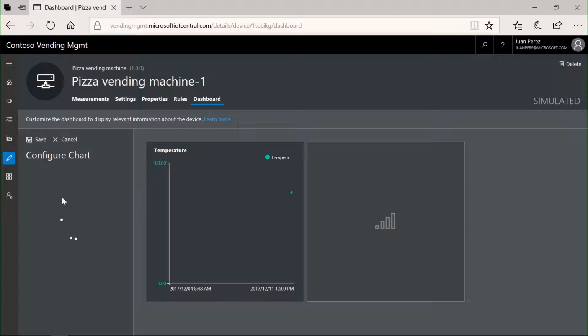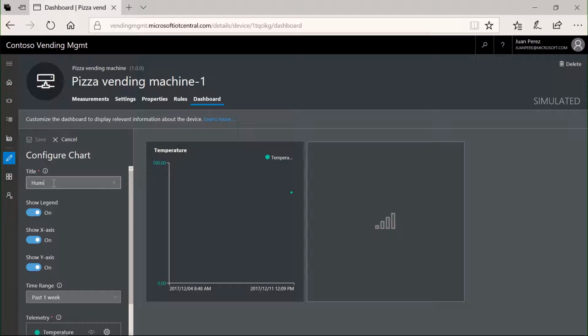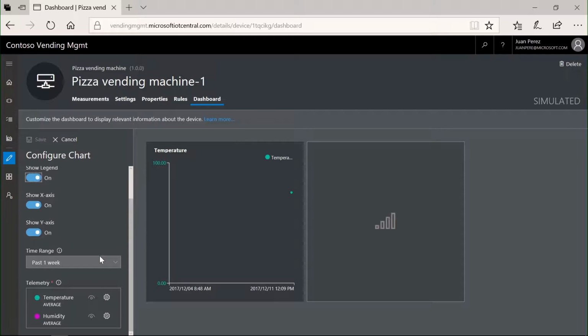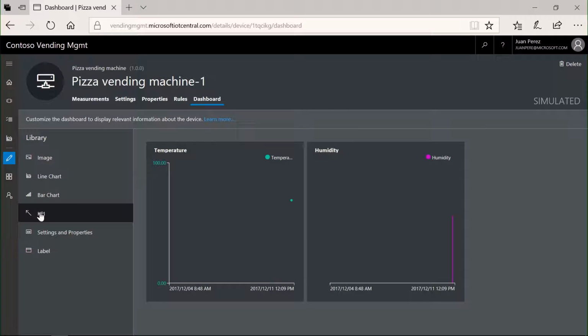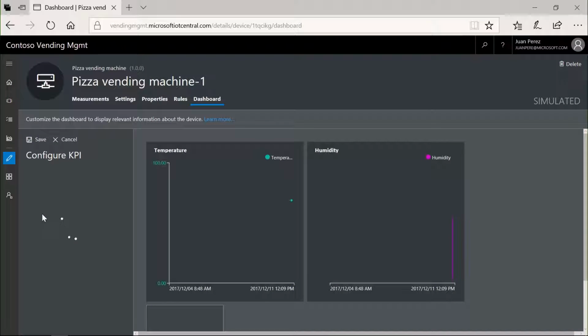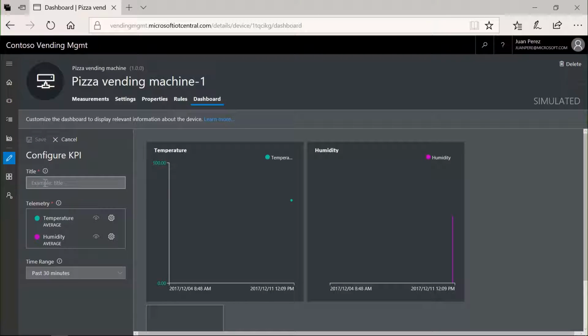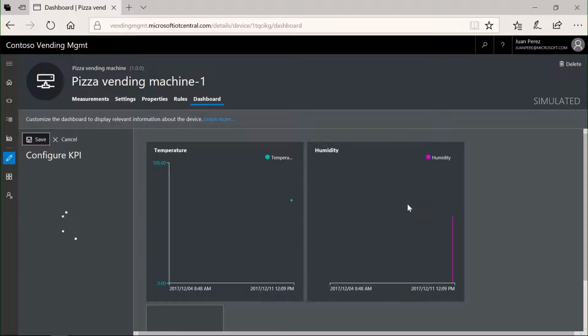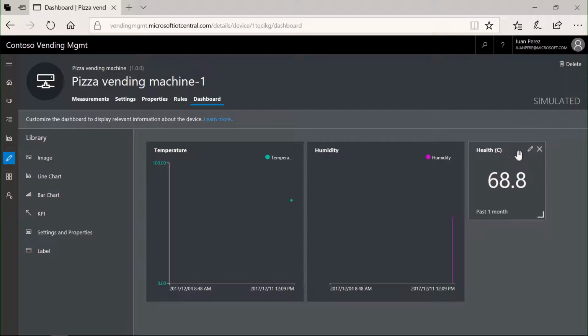I can add another one, which is, for example, the bar chart. I would say humidity, tracking that way. Past week is going to be humidity. You get the idea. But eventually you can say, oh, see, I want some KPI here. KPI would be health, let's say. And I want to say temperature and average. And look at that for the past months, for example. And I will have a monthly tracking of that KPI here, which is health.